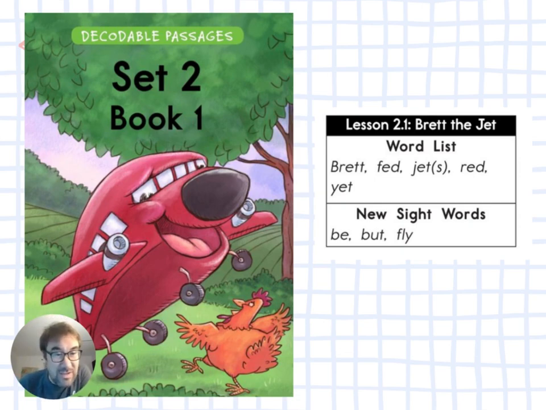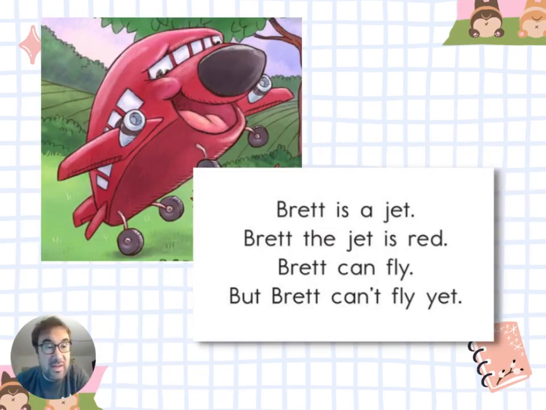These are all using that short E sound too. I found this very short little story about an airplane named Brett, and the story is called Brett the Jet. Here are some of the words you might see in there: Brett, fed, jets, red, and yet. And some other sight words in there: be, but, and fly. Okay, so let's see how we can do. I'm going to read this through once, and then I'm going to have you guys read it on your own.